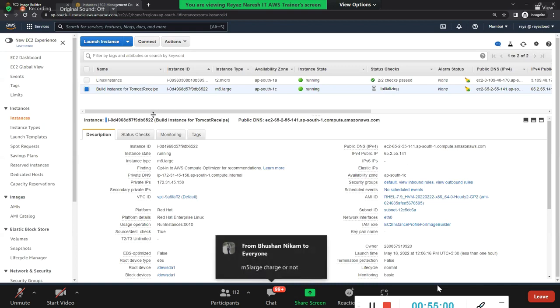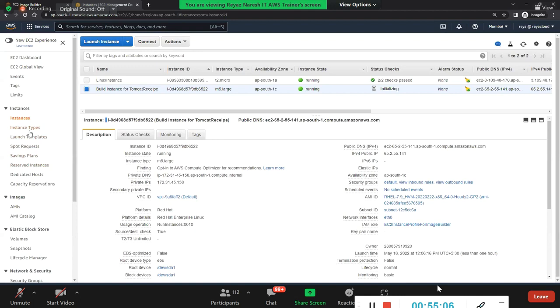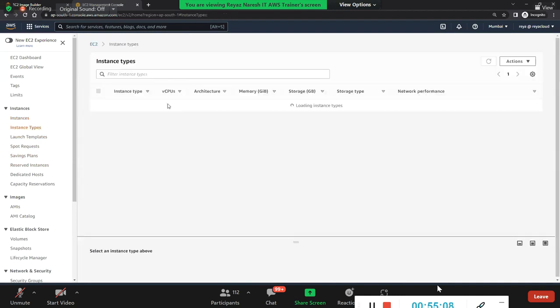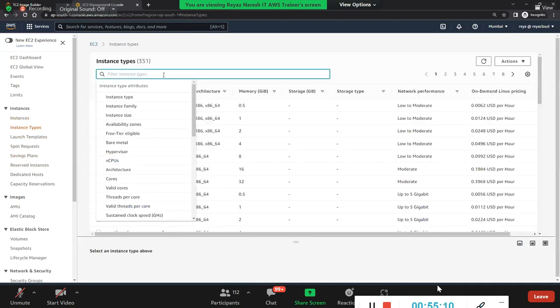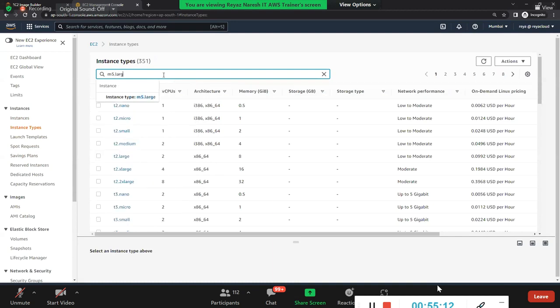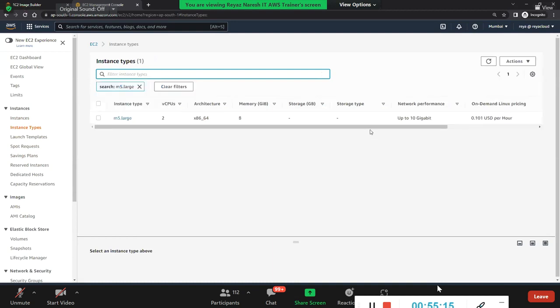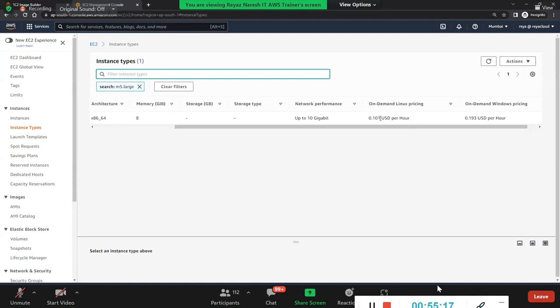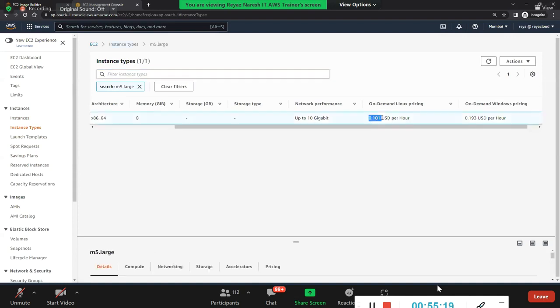Yes, M5 will charge, obviously. But how much? It's only for 1 hour. How do we know how much it will be charged? M5 large. So go to instance type and here select M5 large. Find out.